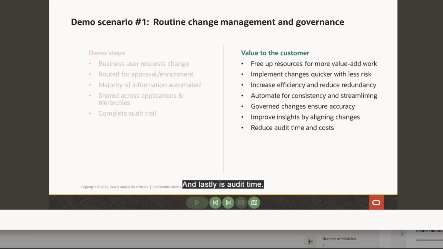And lastly is audit time. There's a lot of time spent auditing changes and trying to put those together. By having audit as a foundational component of enterprise data management, all that is done for you.